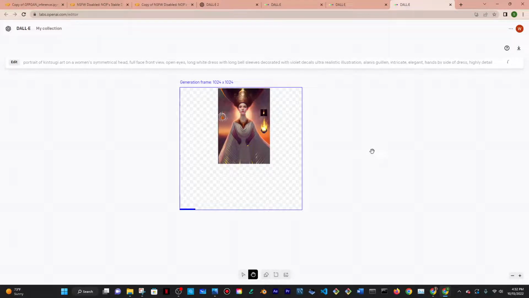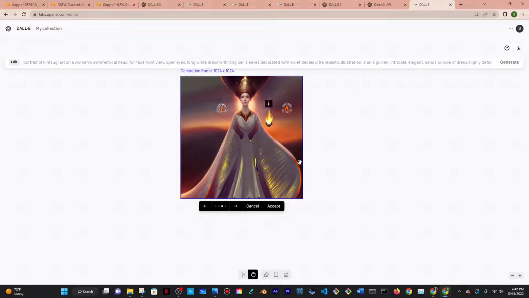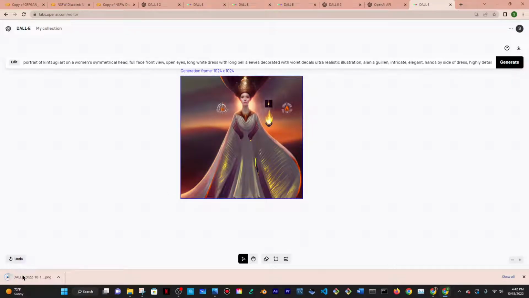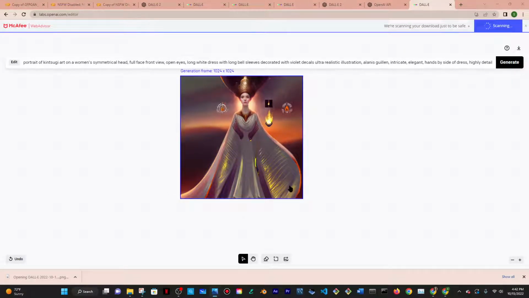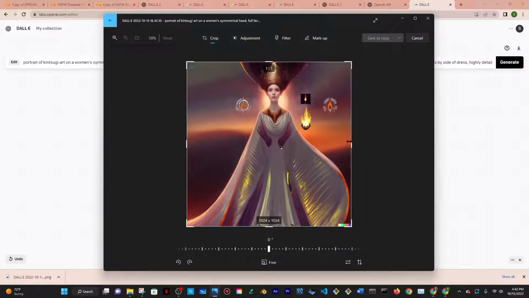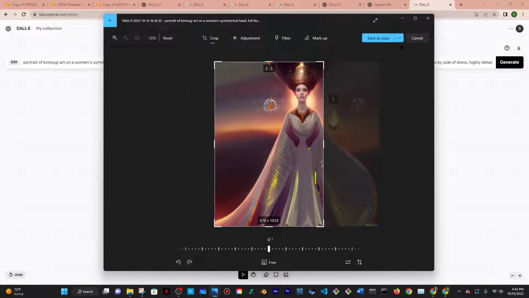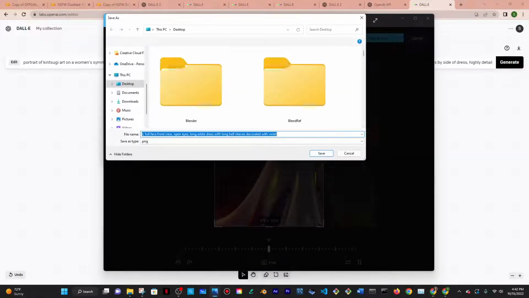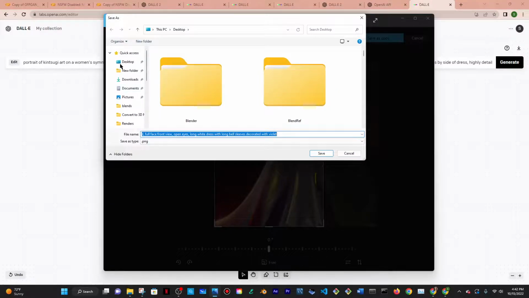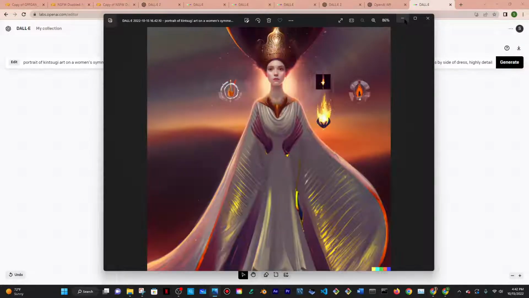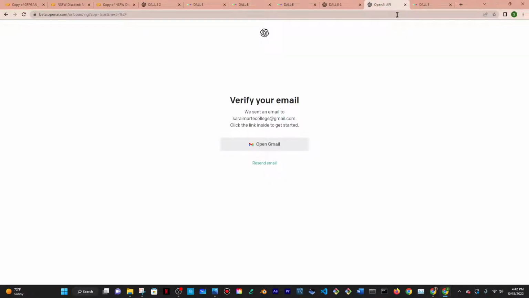So yeah. All right, so here's the thing. I got this. The left side is perfect. So what I'll do is I'll accept this and then I'll download it. And then when I download it, what I'll do is crop it honestly because I don't like the right side. So I'll crop it so that it's kind of like over here. Save as a copy. Let's do desktop. And then I'll upload it again.